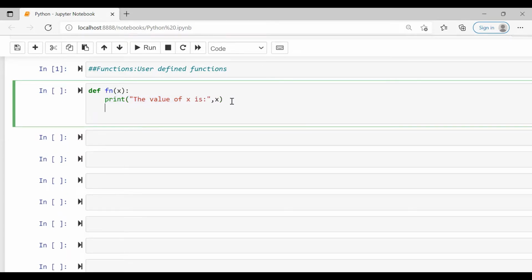Now, we have to call the function, right? So how to call the function? Always a function should be called by its name. So come out of the function and then call the function by its name. What is the name of the function? fn. So call fn and then parenthesis. Because here we have one argument that is x, we have to give the value of x when we are calling the function. So I'll give 2.